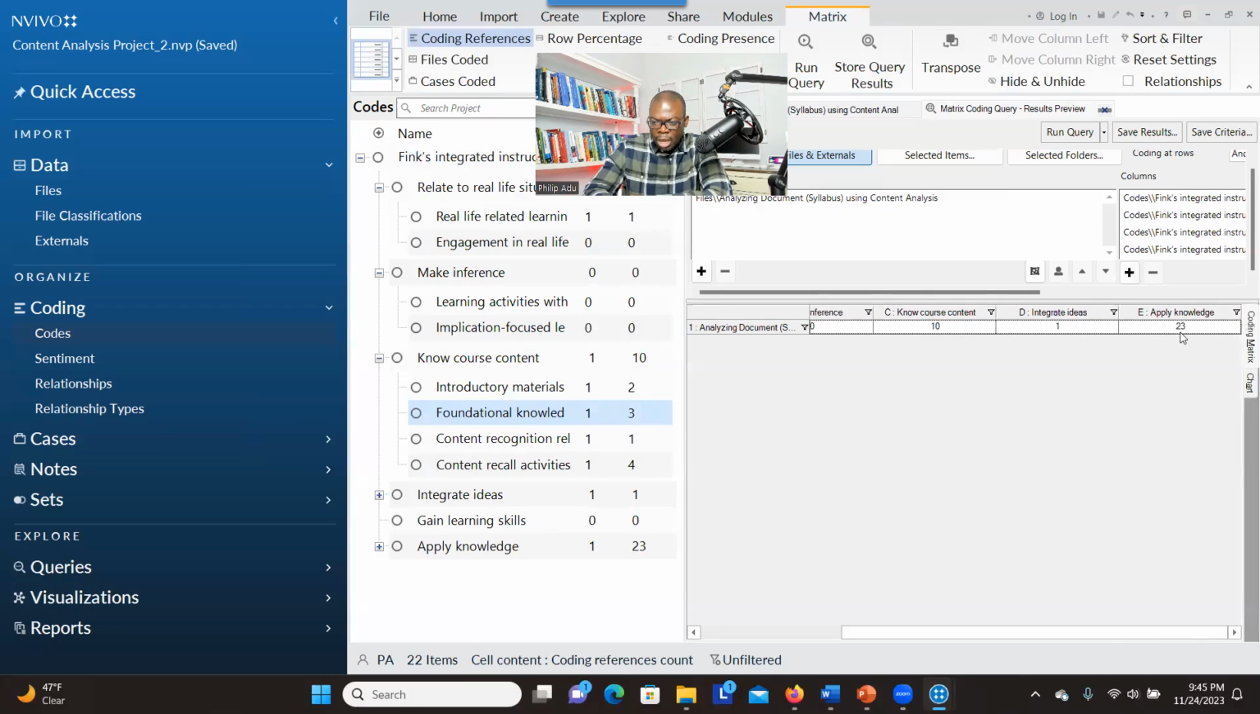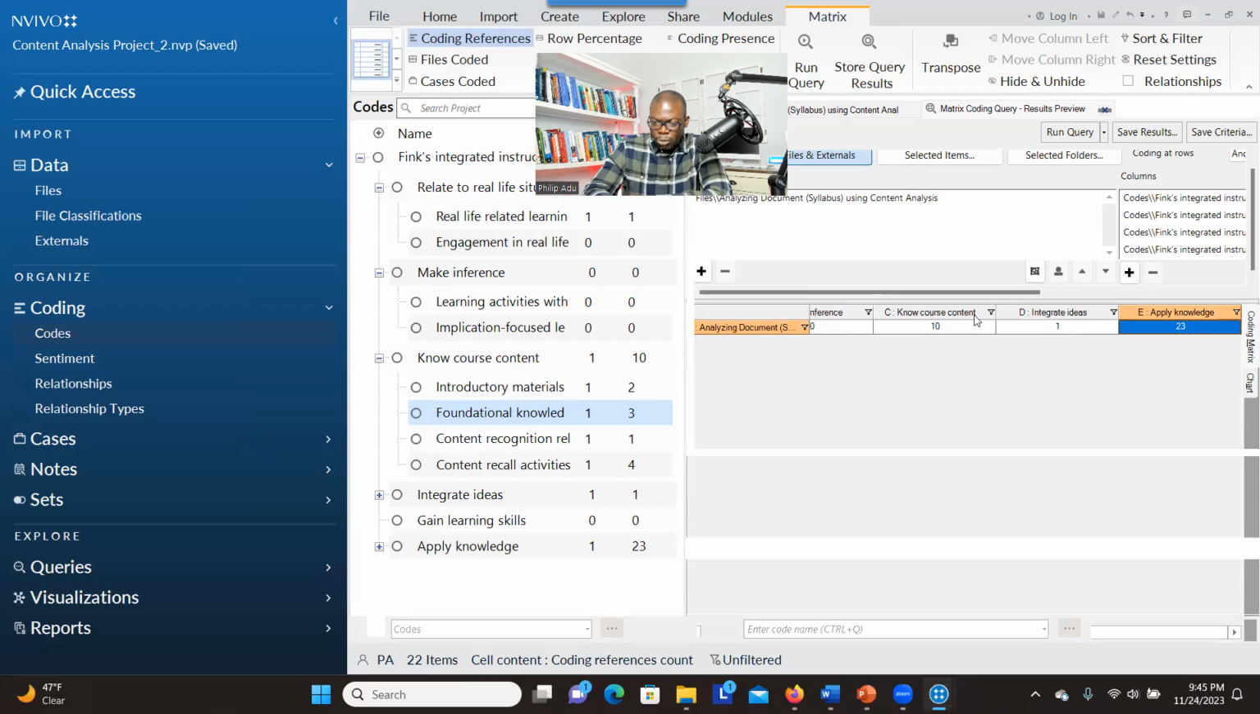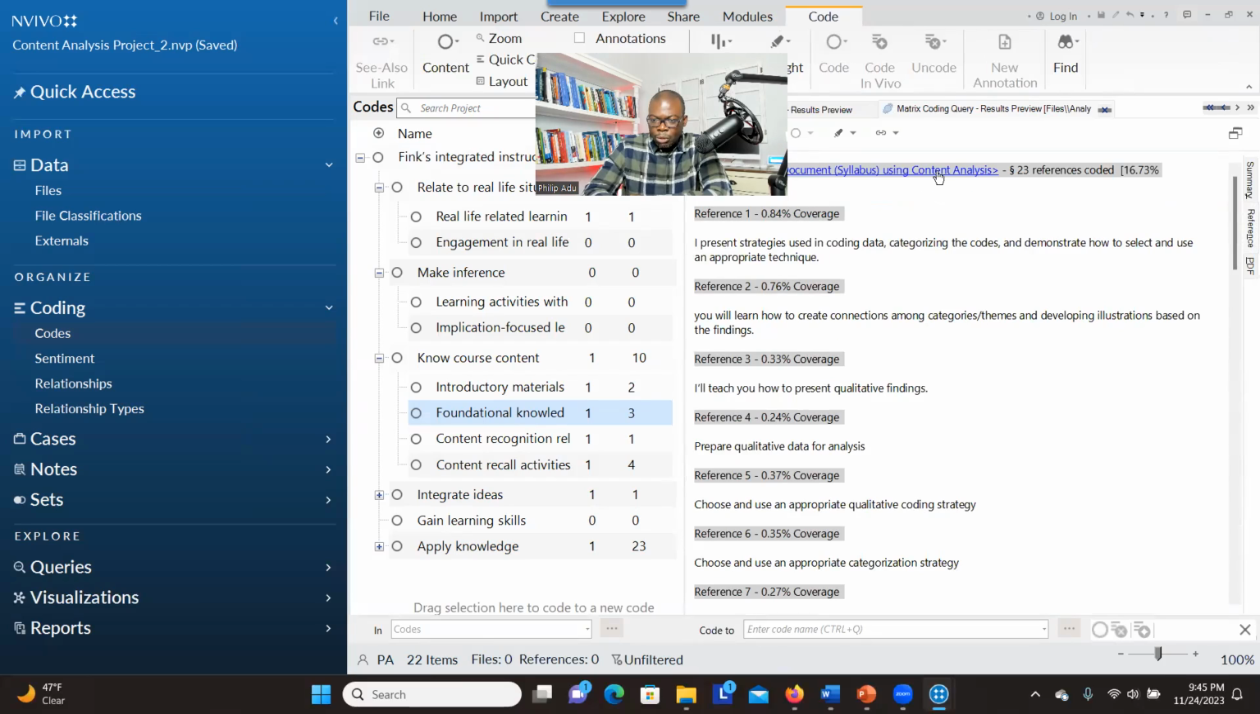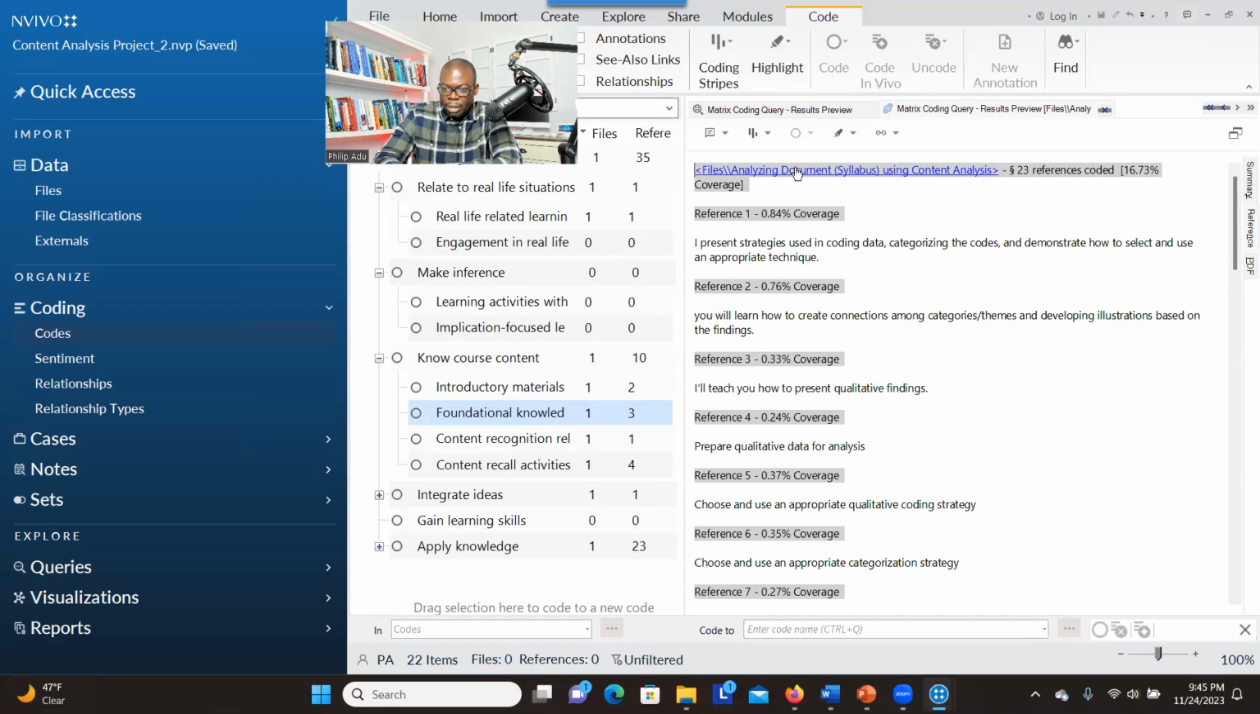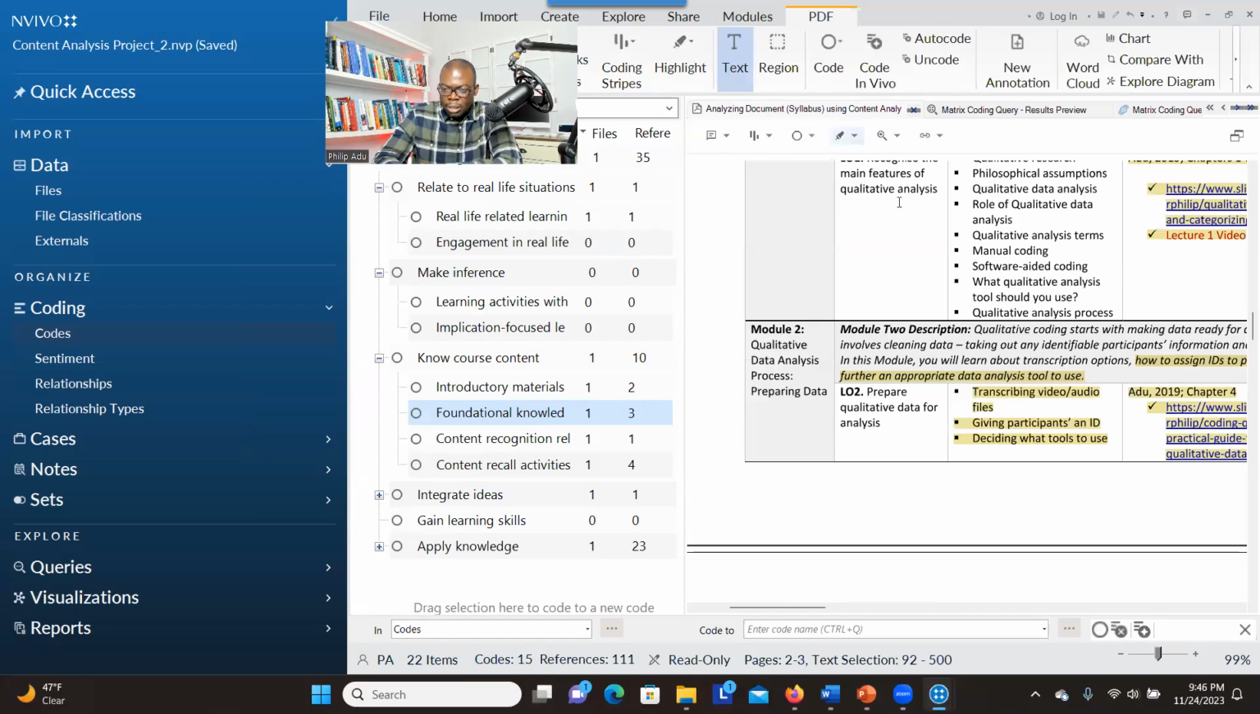But you can see that I have 23 here. It means that 23 significant pieces of information were extracted and put under this theme. And if you want to know the list of the 23, you can double click and get information about that, right? So a list of all the codes will be showing here so that you'll be able to see. And in case you want to go to the specific document to see the context or where in the document this information was located, you can click on this link, right? And it will take you to the source, the document.